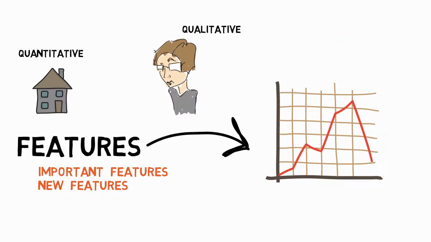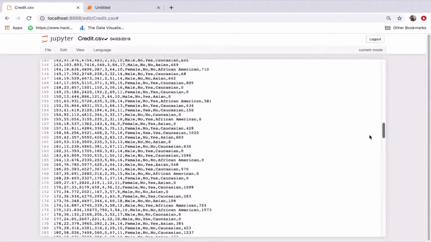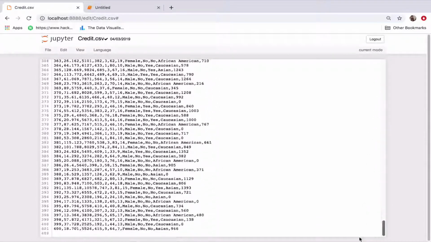The file I'm going to use for this video is credit.csv, and details of where to get this file are in the video description. Please download the file if you wish to follow along. So let's start by taking a quick look at our file. As you can see, the data is a mix of numeric and non-numeric values.